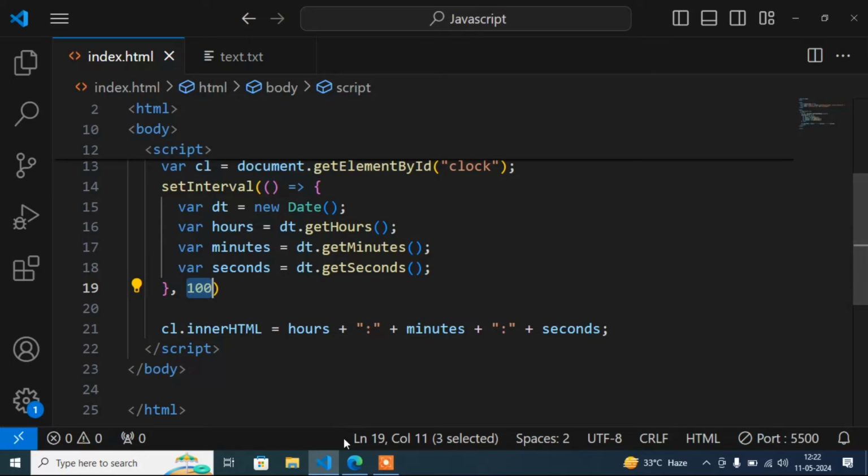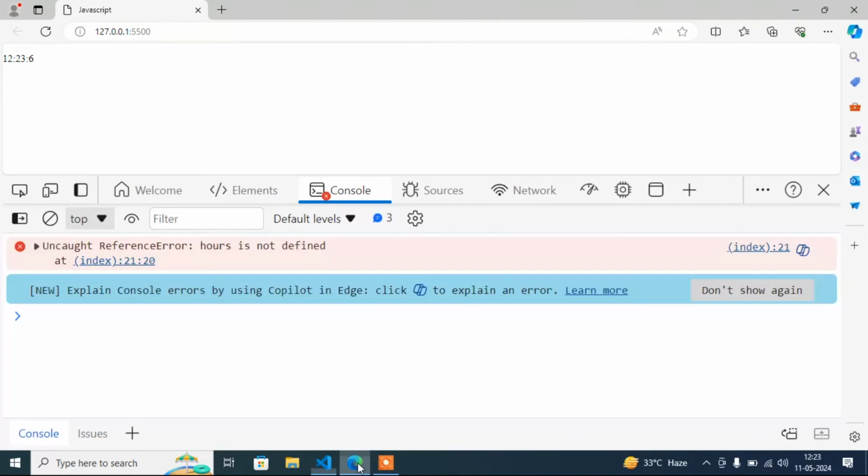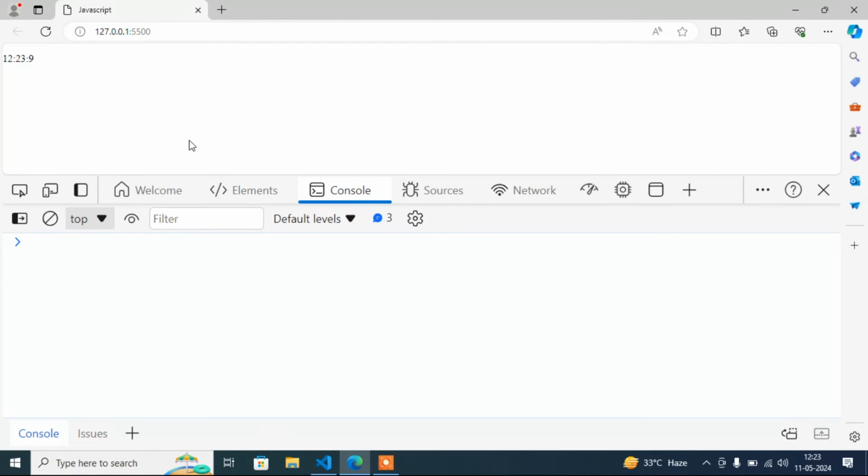Okay, now save, and here is the error: hours is not defined. Okay, sorry, this one I also have to write inside this. I forgot to cut and paste it here. So now here you can see the second is changing, right? And once it reaches 60 seconds, this minute value will change from 23 to 24. So I will wait, and you can see whether it is changing or not. See, it changed to 24, right? So our stopwatch, or clock, you can say, is done.